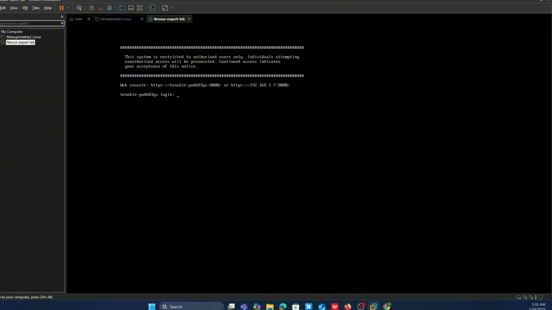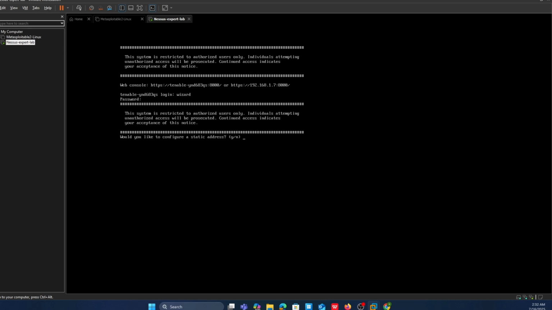So yeah, we have the web console available, and we are also getting an IP address. The IP address is 192.168.1.7, and you can also have a host name, tenable-ynbc683qs, and 8000 is the port number. Now, before starting the console, there are a few settings that have to be done on the backend side. So we require to log in. By default, wizard is the username and admin is the password. This is the default one.